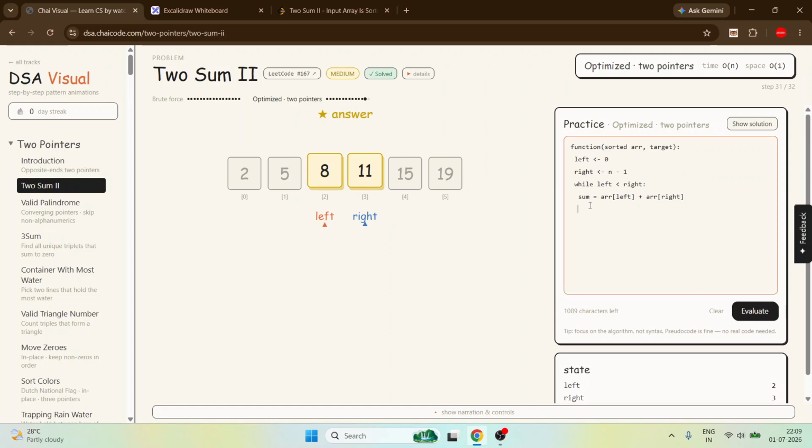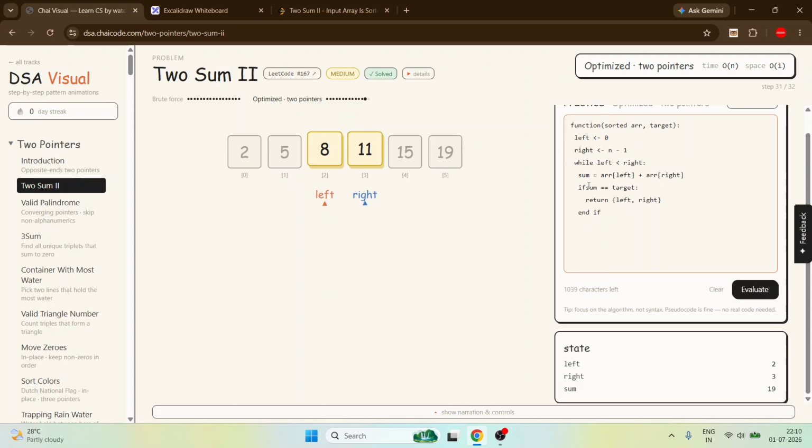So if sum is equal to target, it's a pseudocode, we don't need brackets, then we have to return left and right. If sum is equal to target, we got the indexes, we return it.